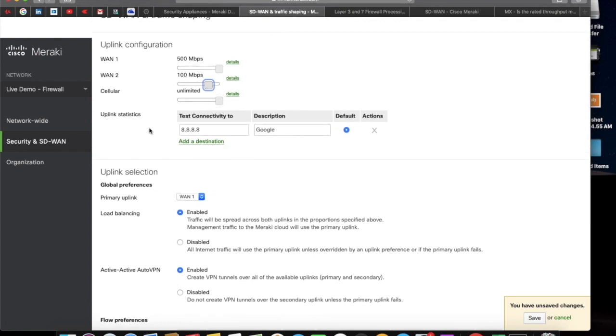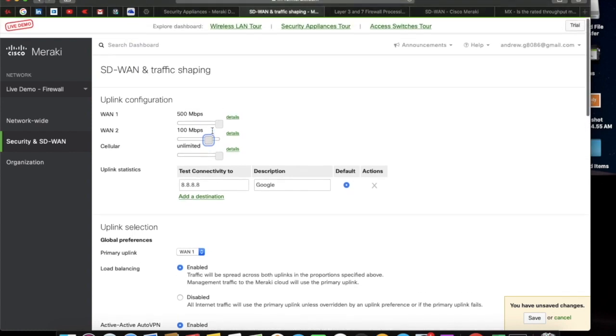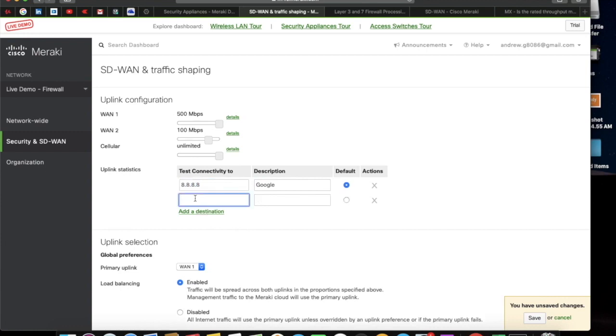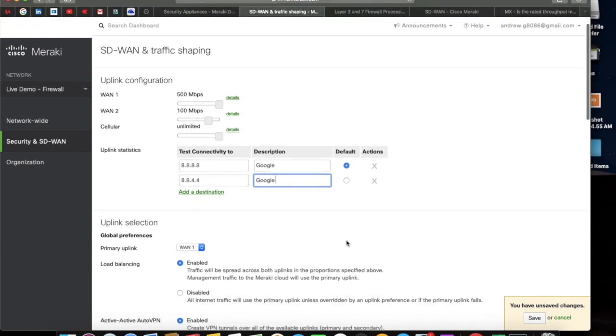For the uplink statistics, this SD-WAN box needs to monitor which uplink is up, and if it goes down, how it will come to know. So you just need to write one rule here. There is one rule already saying to keep checking the internet connectivity by pinging this IP. It will continuously ping this IP, and if it receives the response from Google on this IP, it will assume this circuit is up.